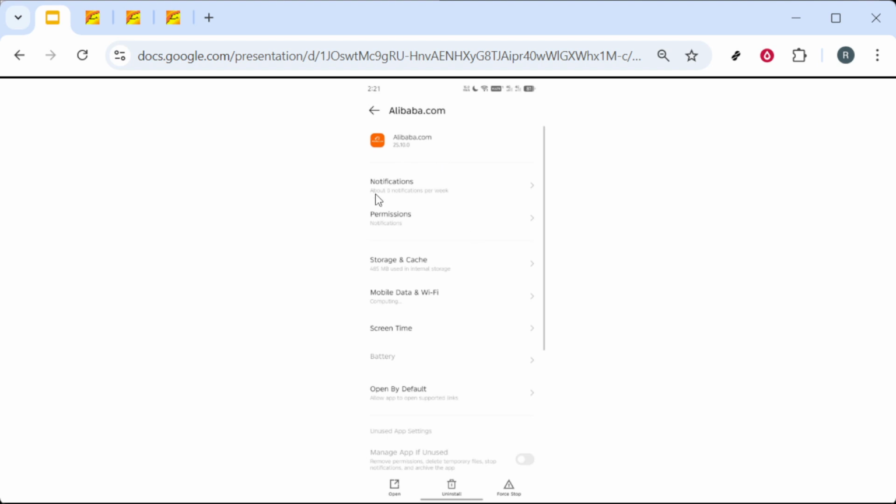If you don't see an App Info option on the pop-up, you can also reach the same screen through your device settings, then Apps, then find Alibaba. Either way, we want the app's details screen that shows permissions, notifications, and storage.